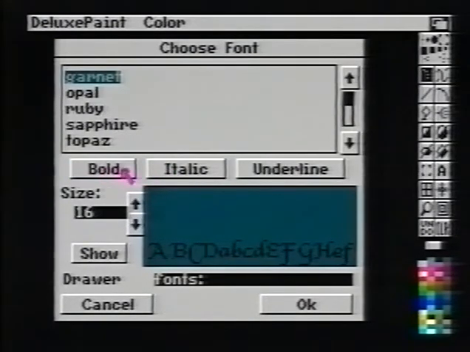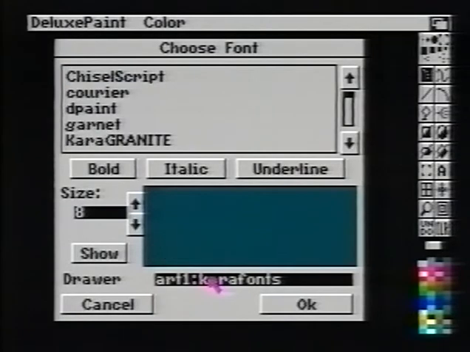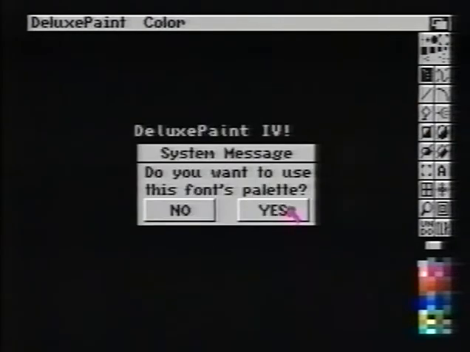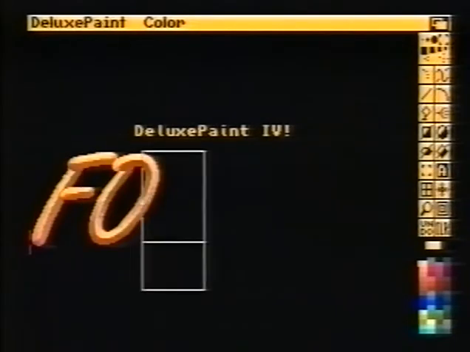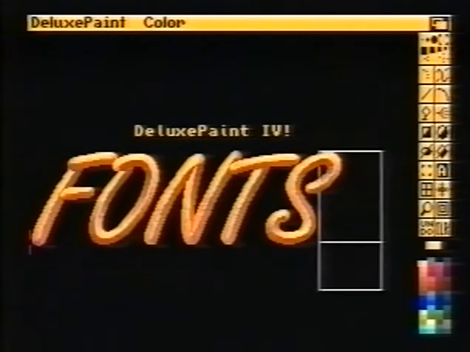By default, the directory specified is fonts:. You can specify a new disk drawer for fonts. For example, to use fonts on the art disk, you would type art:fonts in the drawer edit box and press return. If you choose a color font, such as Chisel Script, you will be asked if you want to use this font's palette. If you answer yes, it is quite likely that the colors in your current picture will be affected. Otherwise, by selecting no, colors in the font may not be correct.